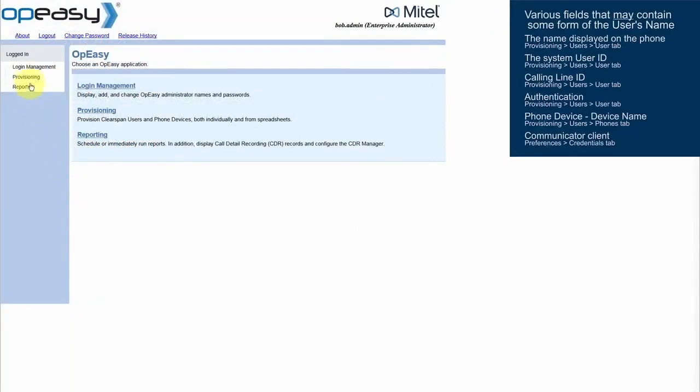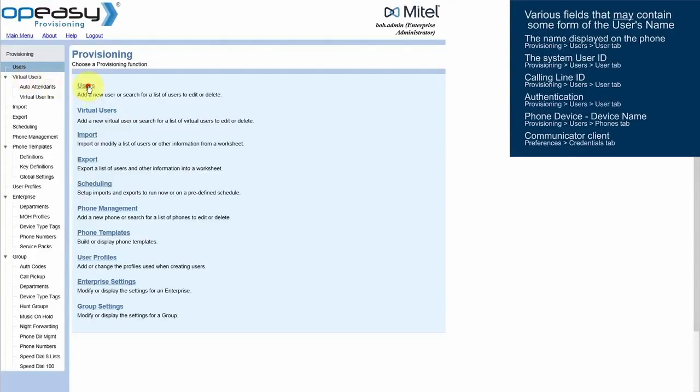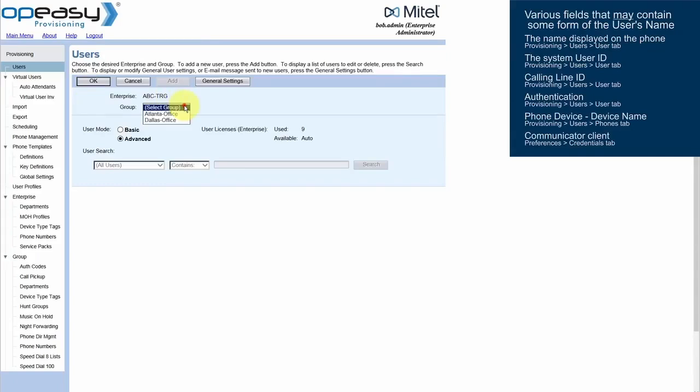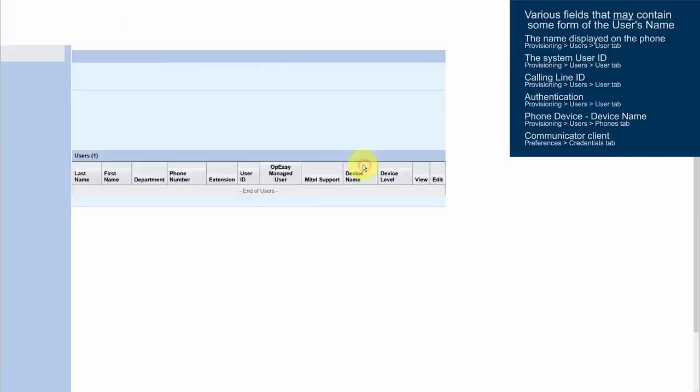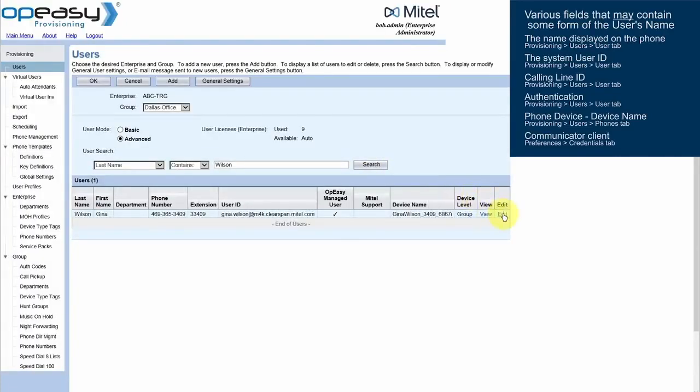We'll be looking at Gina Wilson's account. From the main menu on the left, click on Provisioning. Then click on Users. Select your group. Make sure Advanced is selected in user mode. To narrow the search, I will search by last name, Wilson. There is Gina Wilson. To the right of her name, click on Edit.